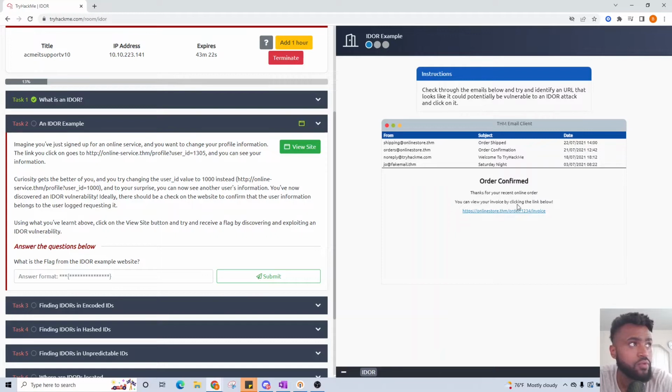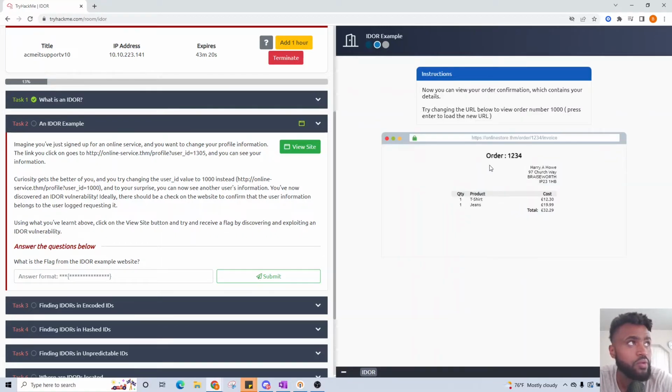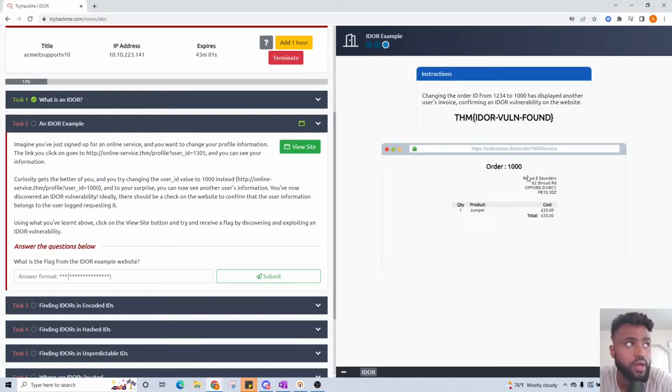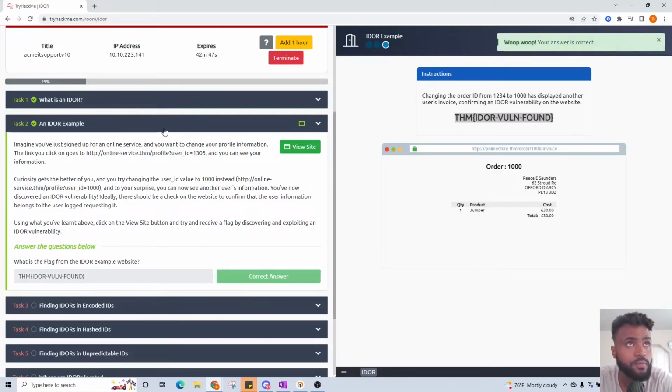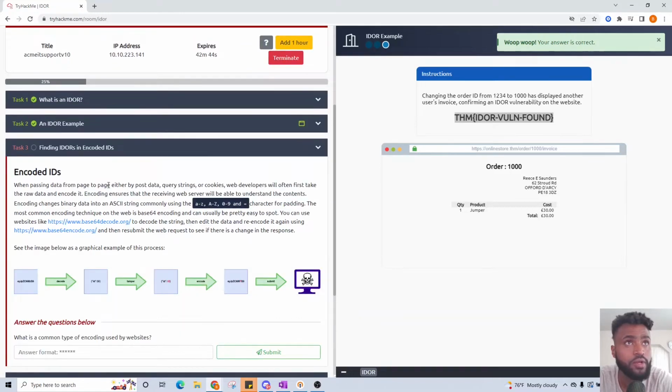This could be it. You can view your invoice by clicking the link below, and if we click on it, we have order number 1234. So if we change the URL right here, and instead of 1234 we change it to 1000, it will give us somebody else's information. If we click on it, boom, we have order 1000, which costs $30, and we get the flag: THM{IDOR_vuln_found}. And that's pretty much what IDOR is.